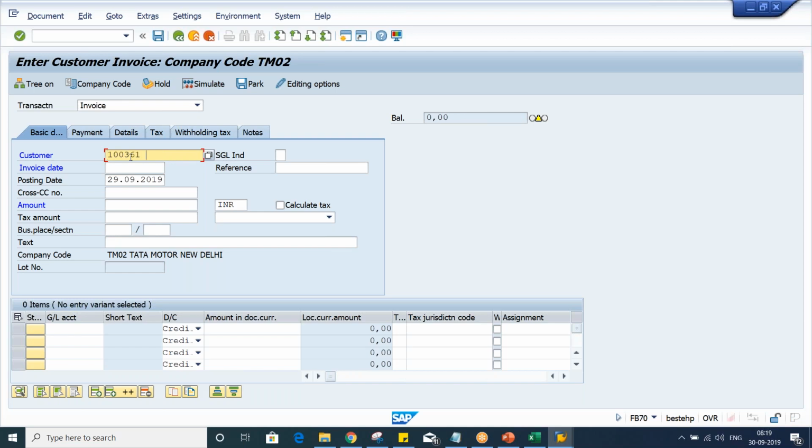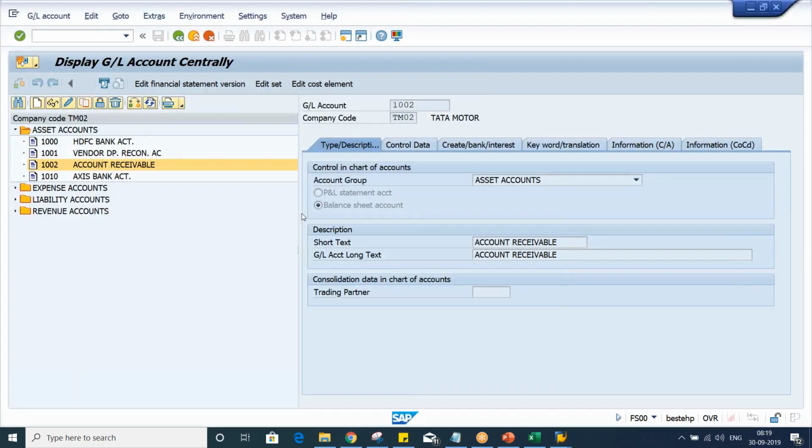Now I've given the customer, then give a date. For the amount, let's suppose any amount. I've given 1K, and we have to give the sales revenue GL account. Have we set up this GL account? Let me check. We have not set it up yet.